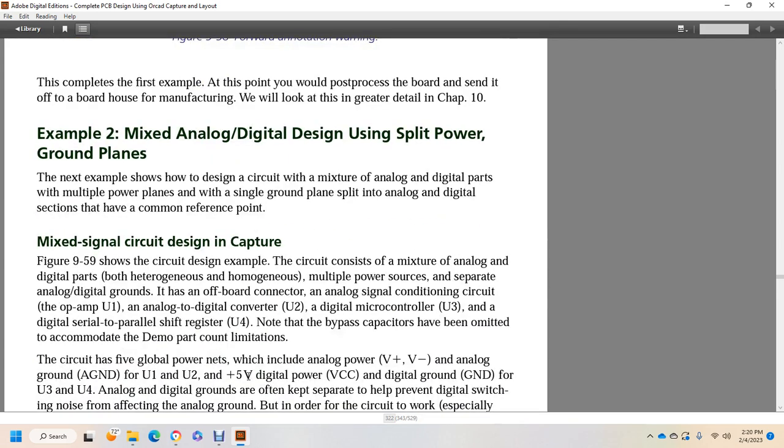Mixed signal circuit with a detector, figure 9.59, shows a circuit design example that consists of a mixture of analog and digital parts with multiple power sources and separate analog and digital grounds off the board, but connected. The analog signal conditioning circuit has an op amp amplifier, an analog digital converter, and the digital controller, a microcontroller, and a digital circuit with a parallel shift register.